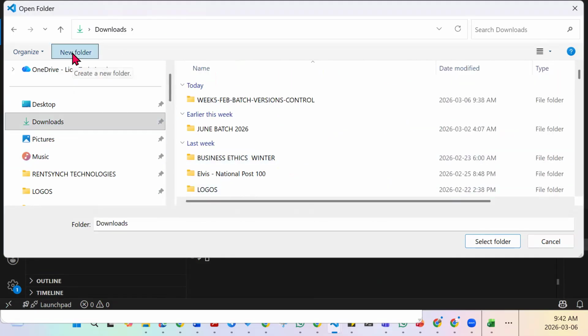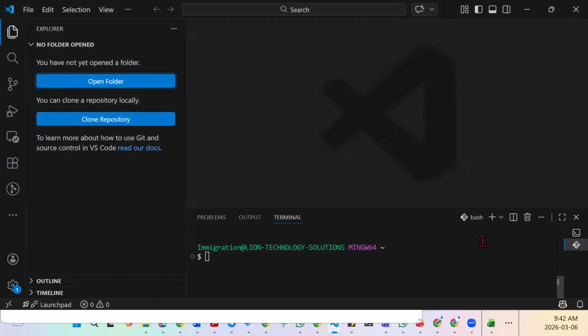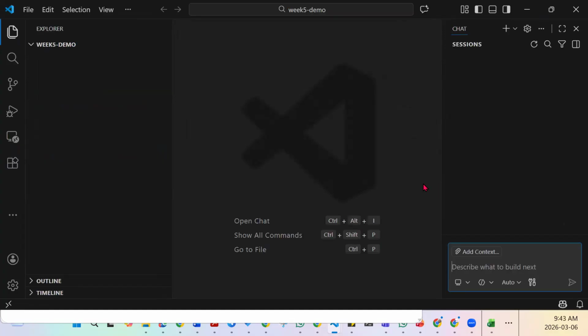Click on new folder. Let's call this folder week 5 demo. Hit enter, select the folder, and I see that the folder is opened. Once you have this, you are very good to go, and you can create as many as you like. So this is your week 5 folder opened.